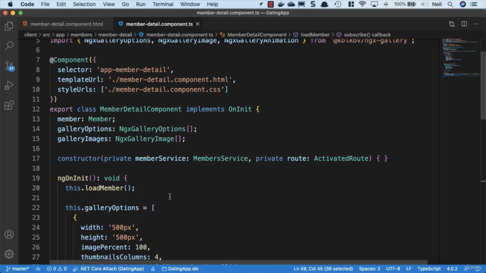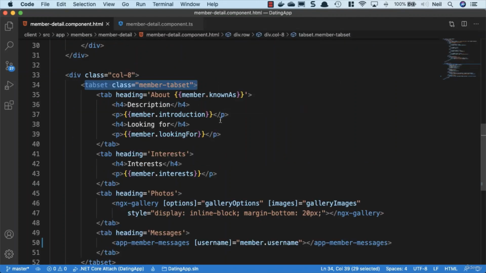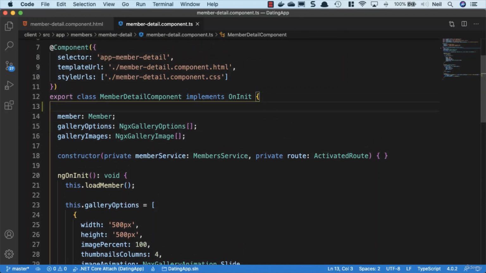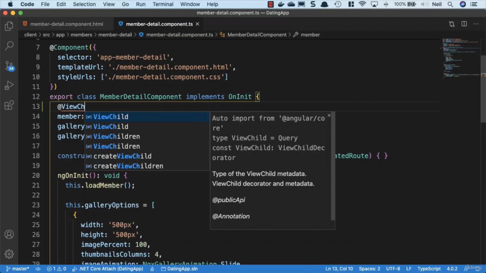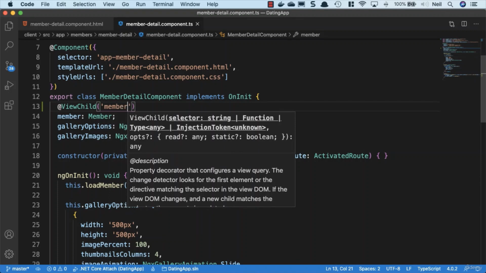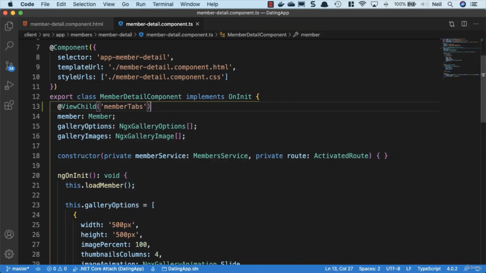And something that we used earlier on, if we wanted to get hold of an element inside our component code from the template, then we use template reference variables. So what I'm going to do is add a template reference variable to the tab set itself, and I'm going to call it memberTabs. And then we can go to our member detail component, and in our properties here, because it's got a decorator, I'm just going to put it at the top, and we can use ViewChild to go and get that memberTabs, and we use the selector, and we call it memberTabs, so that's what we call it here. We can call this anything we like, but I'm going to call it memberTabs.